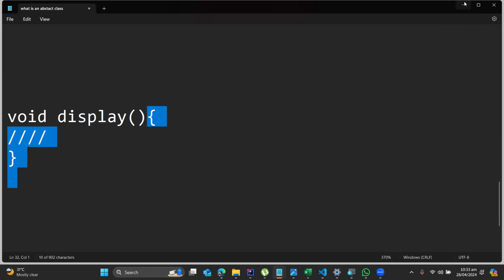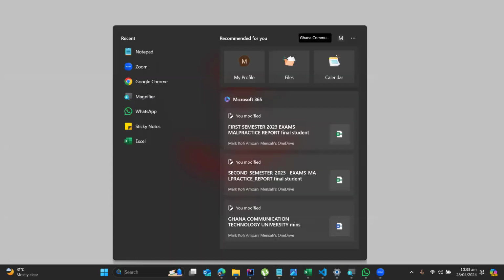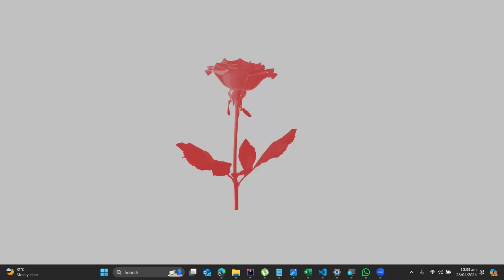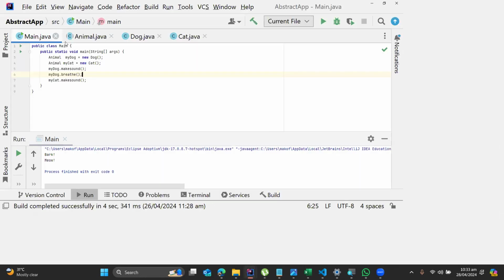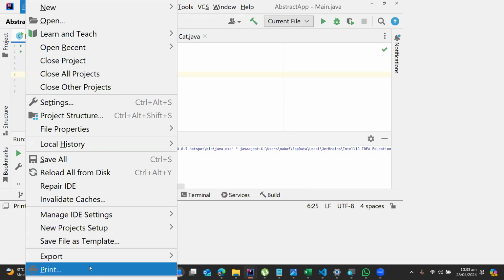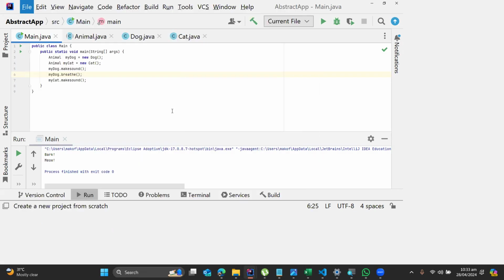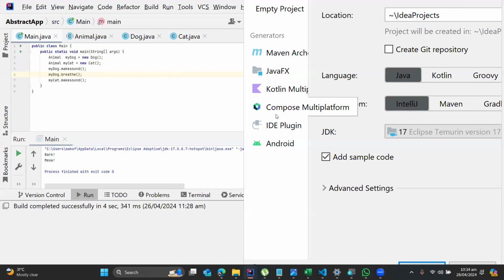Let's see an example of this. I'll put on my IntelliJ. So I'll start a new project in IntelliJ.